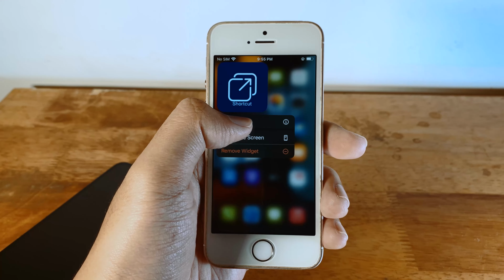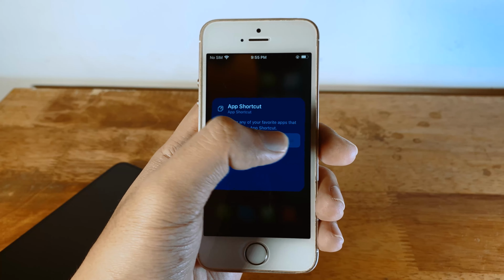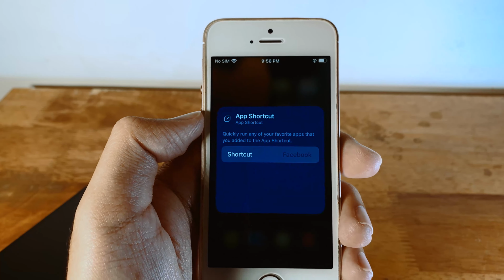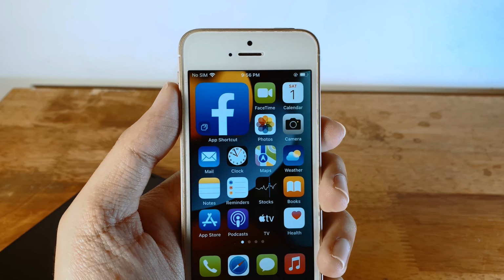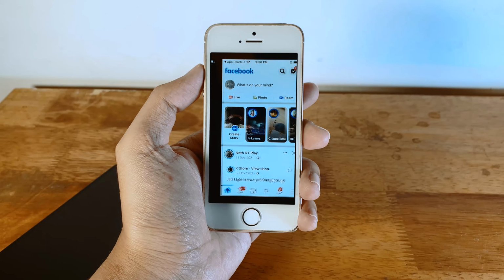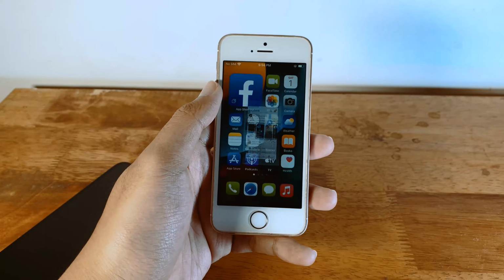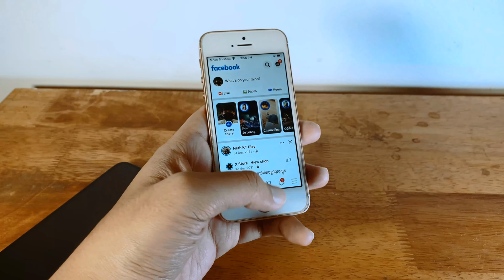So click on edit widget, select the shortcut, and then select Facebook, and now you will see a big Facebook icon. So when I click on it, it will redirect into Facebook directly. You can see it is faster.